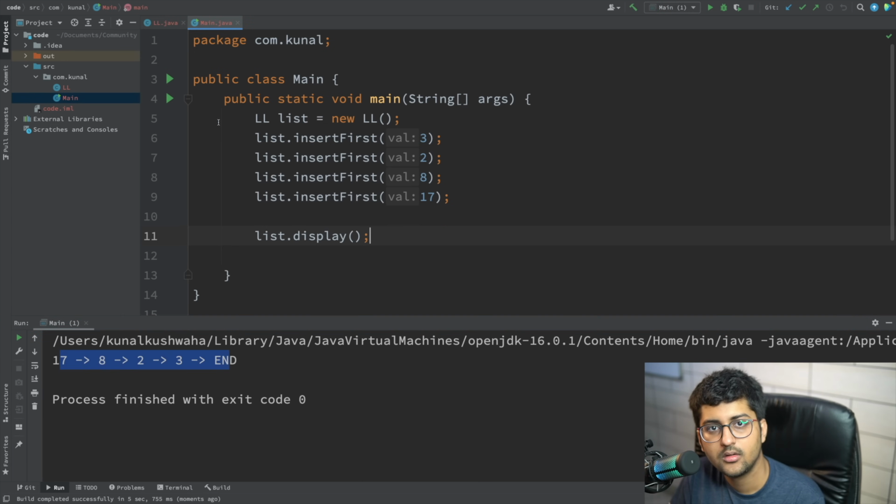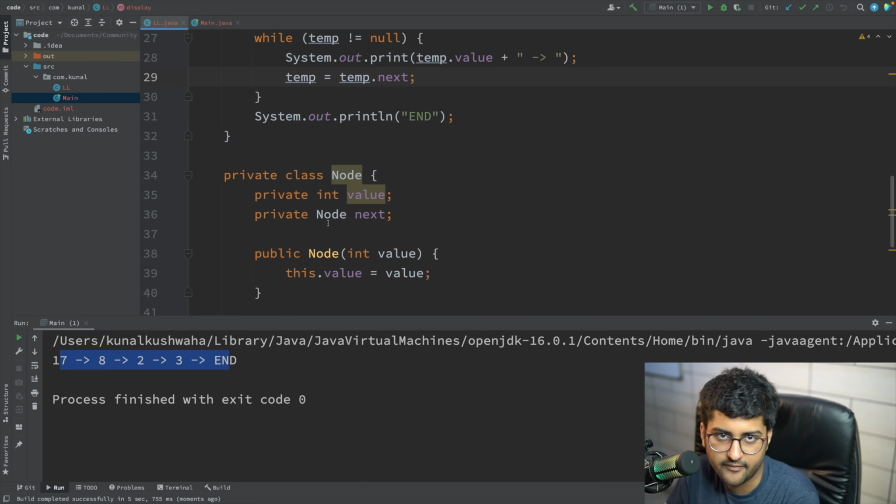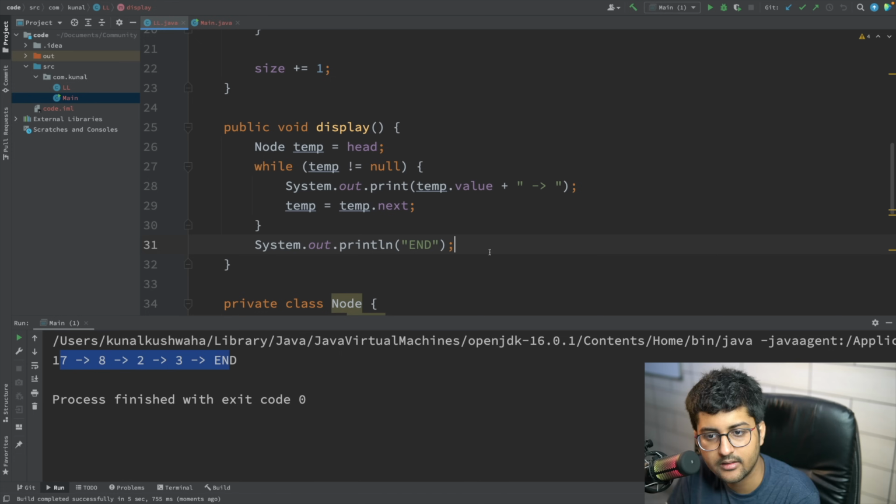That's it. O of n, where n is the number of nodes. That's how much time it's taking. Okay, so initially temp will be pointed over here. It will be like, hey, is the node temp is currently pointing to equal to null? It's going to be like, no, it's not. Okay, print 17 and print an arrow, and temp is now equal to temp.next. What is the next value holding for this node? 8. So this is now going to be equal to temp.